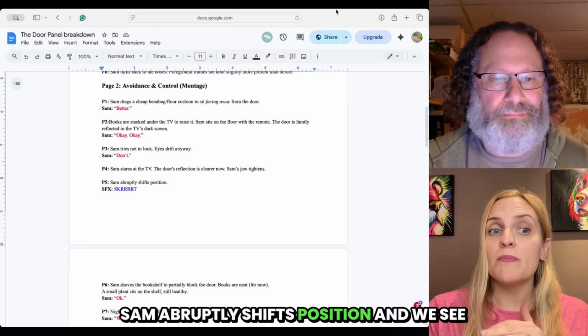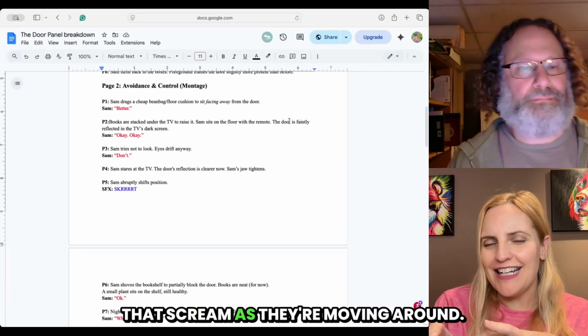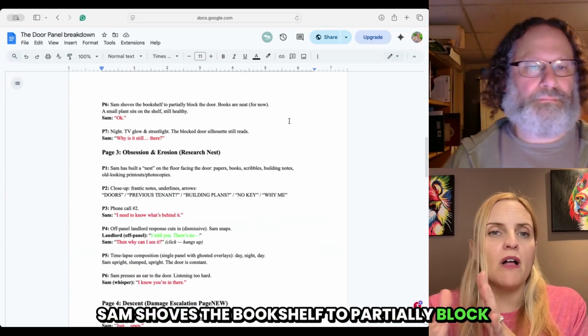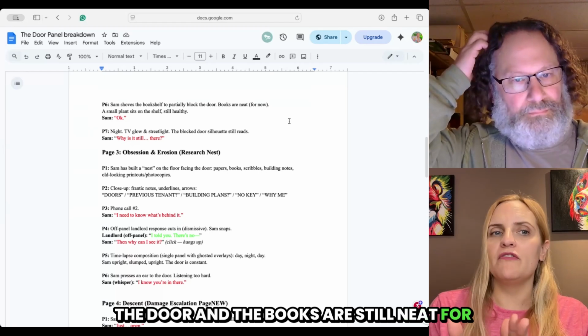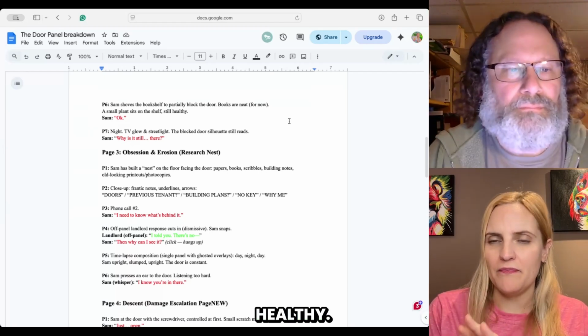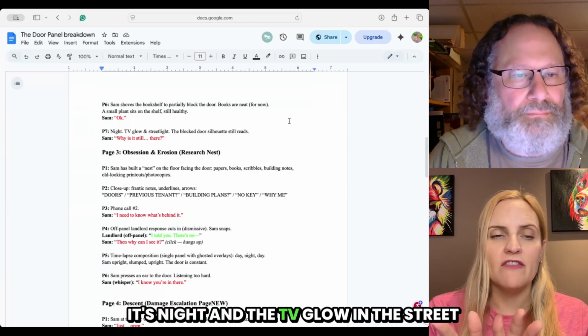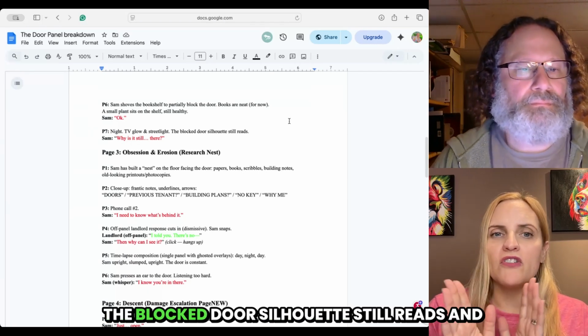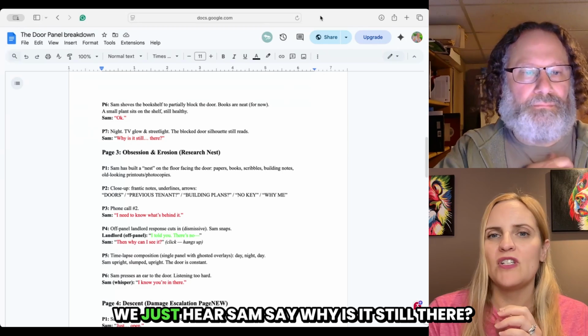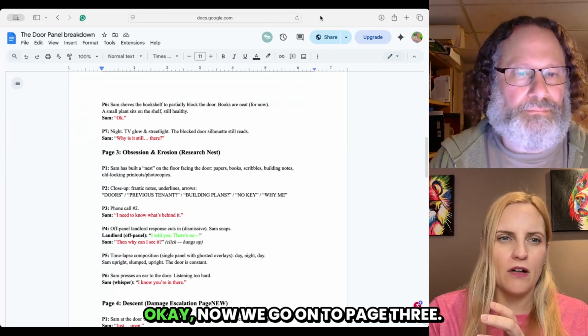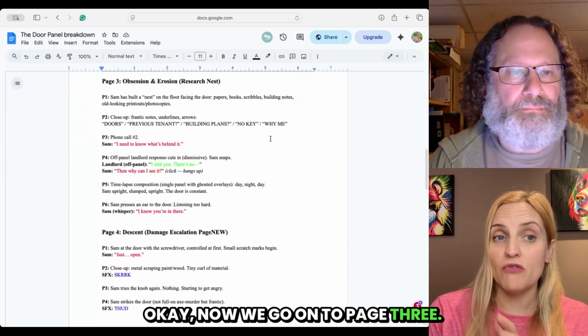Sam abruptly shifts position, and we see that as they're moving around. Sam shoves the bookshelf to partially block the door, and the books are still neat for now, and there's a small plant that's healthy. And final panel, it's night, and the TV glow in the street light, the blocked door silhouette still reads. And we just hear Sam say, "Why is it still there?" Okay, now we go on to page 3.